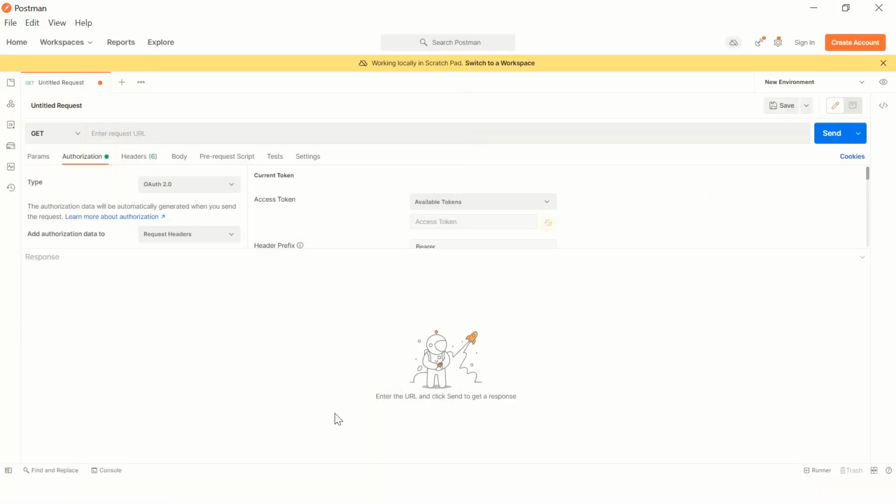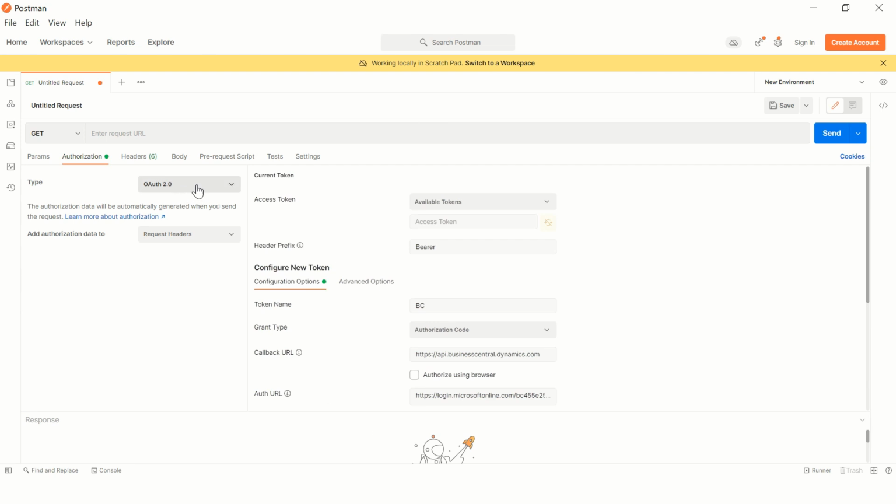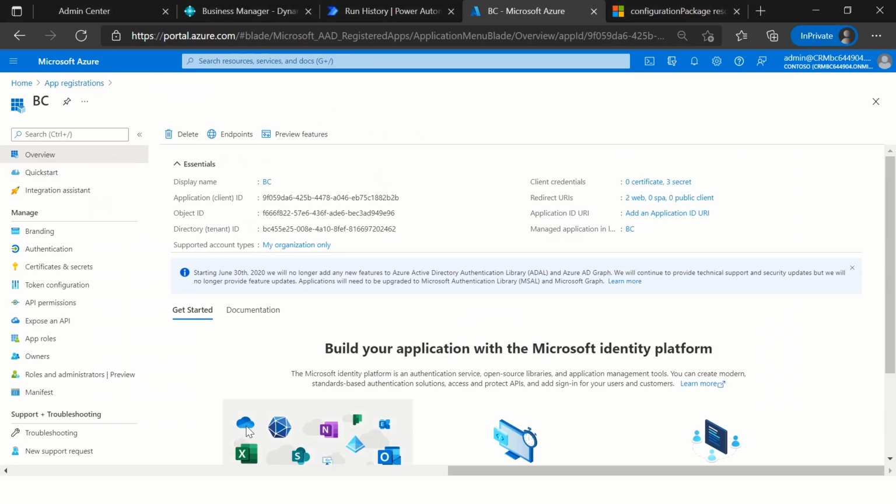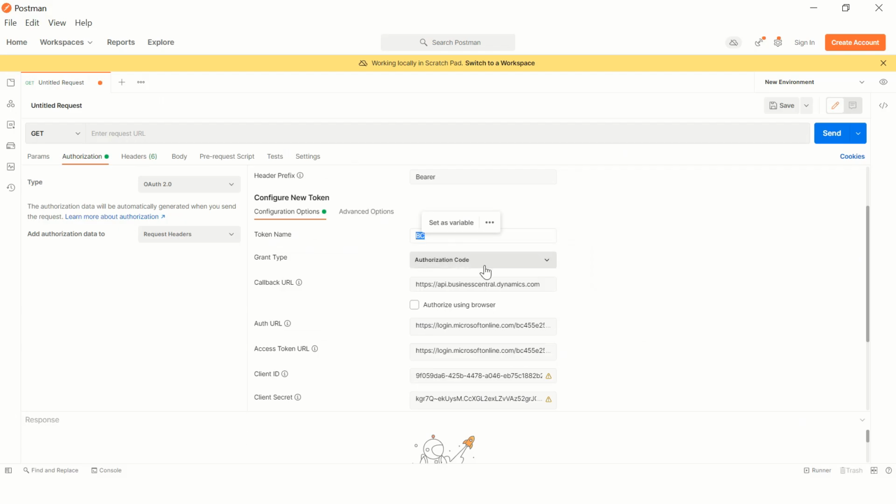Okay. Now I will go to my Postman, and I'm going to configure an OAuth 2.0 authentication, because I'm going to use a bearer token for this. So go to the authorization tab, change the type to OAuth 2.0, give it a token name. Usually I keep it the same name as my app name over here. Okay, so yeah, keep the grant type as authorization code, but keep in mind when you are trying to do it with an application, you might have to change the grant type in that case. Okay, but again, not important.